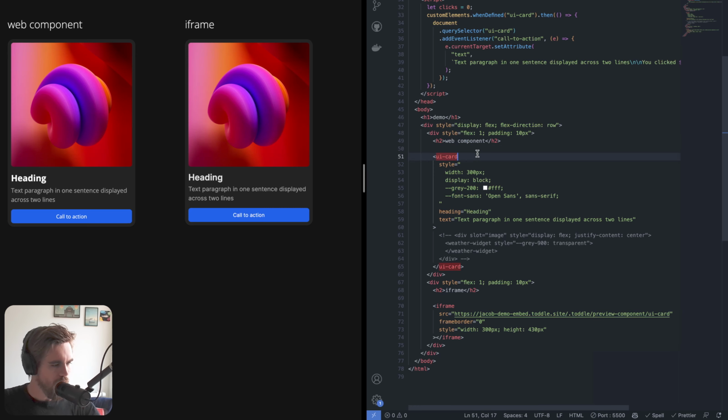So just to show some of these things that a web component can do, first of all, we can style it, of course. So that will be the container, and we can also update CSS variables. In Toddle, which this is exported from, you have your theme, which has some CSS variables. So in this example, we have set the gray 200 to be white.